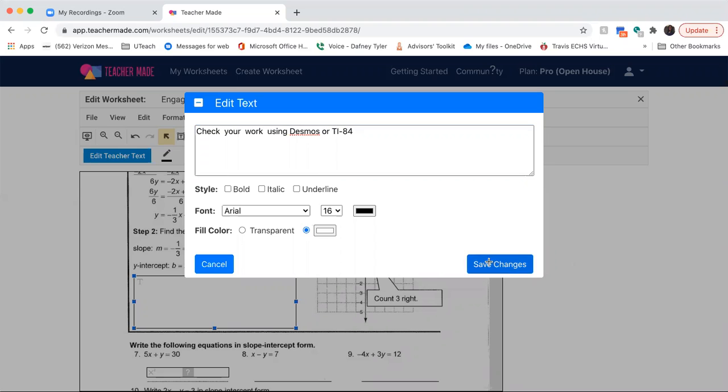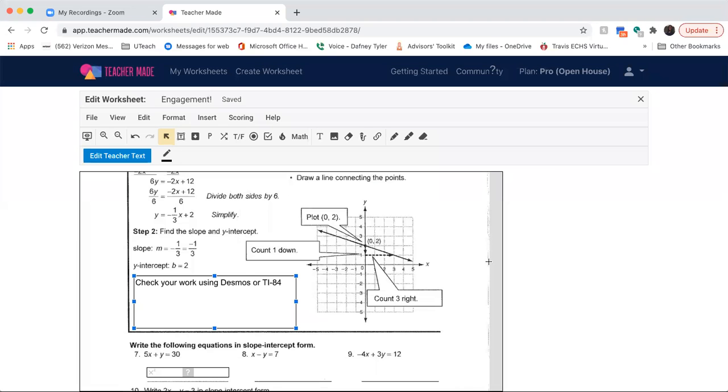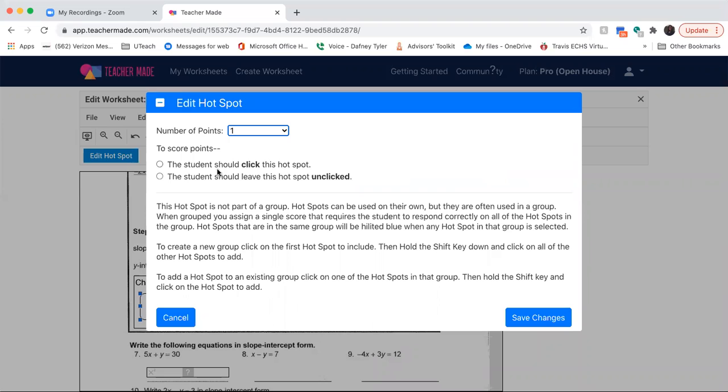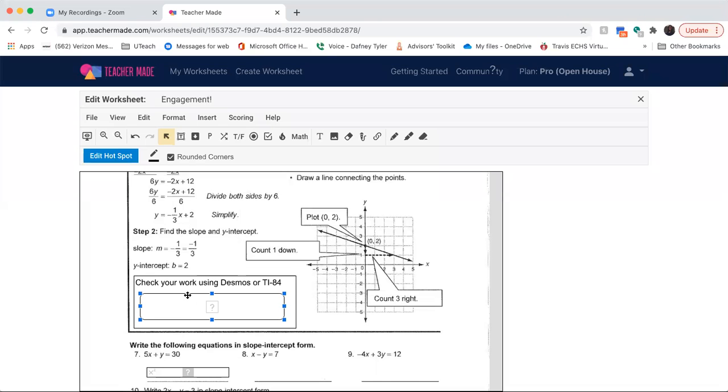So that could be something that I want them to do. Now, let's say they don't have the Desmos or TI-84 emulators quickly accessible. Well, this little fire thing is called a hotspot. That creates a clickable area. So I could actually put in where the students should click this hotspot, or that students should leave this hotspot unclicked. You can create hotspots that you allow your students to click on. And that's pretty cool. So I'm going to take that away for now.